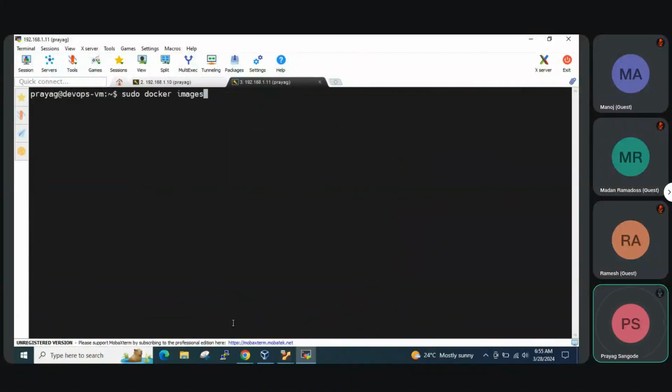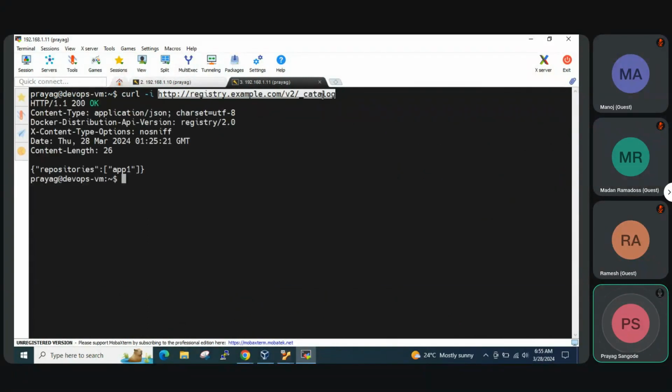Now we just curl and check the catalog. We have app1. So what we will do is sudo docker run. We can directly run in detached mode, mapped on port 8081. Inside the container it is running on port 80. For the image, give the complete name, registry.example.com/app1:version1. And just press enter.